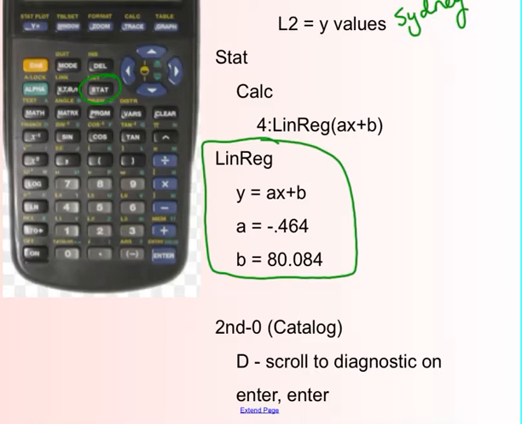You will hit the second button, which is up here in the left-hand corner, and then the 0. What's highlighted above the 0 is the word catalog. So we're hitting second catalog. It's already got the alpha blinking, so you want to hit the letter D, which is right here on your graphing calculator. Then you'll see a list with D words, and you want to scroll down to where it says diagnostic on. Once you have diagnostic on highlighted, or there's a little arrow pointing to it, you want to hit enter, and you'll get back to your regular screen.